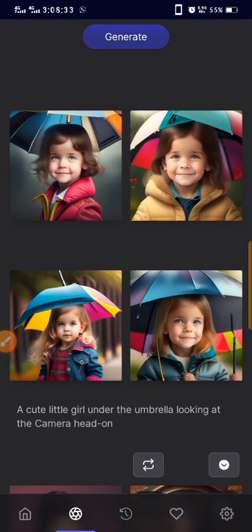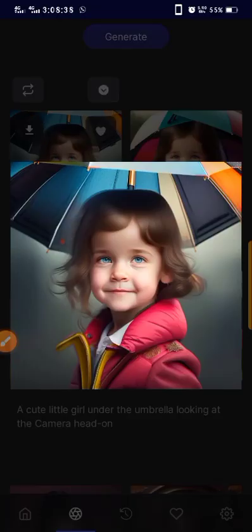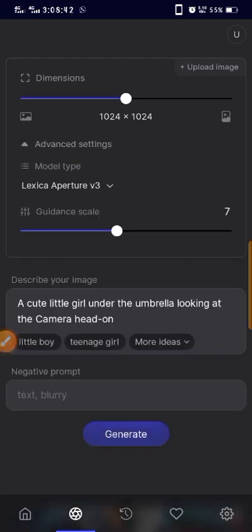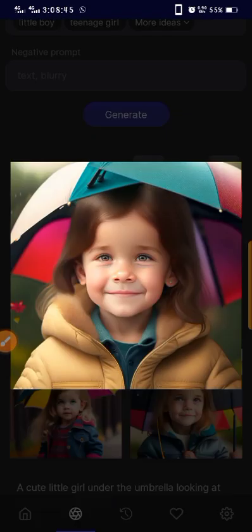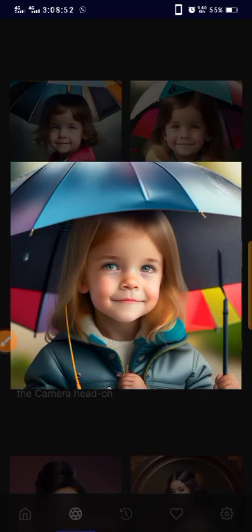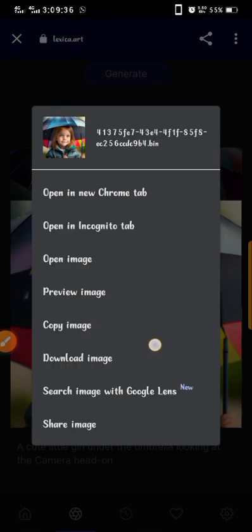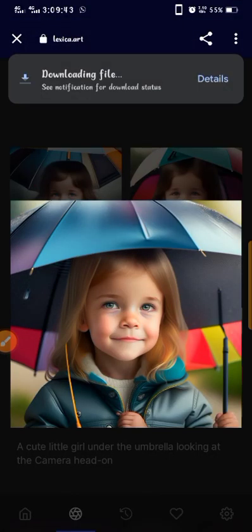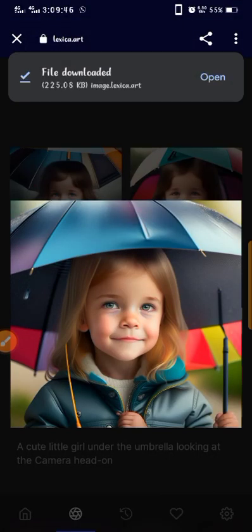After the images have been generated, if you like any of the images, for example, you like this particular one, and you want to download it, all you need to do is to click on it and hold it, and when this page opens, click on download image, and the image will be downloaded into your phone. So that is that for downloading images with Lexica Art.